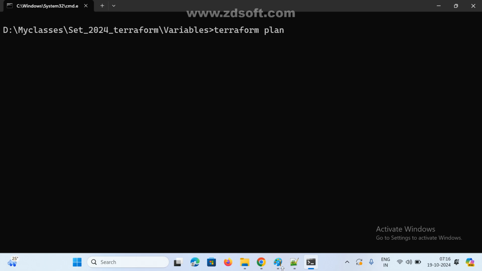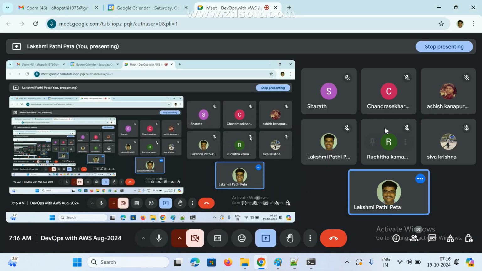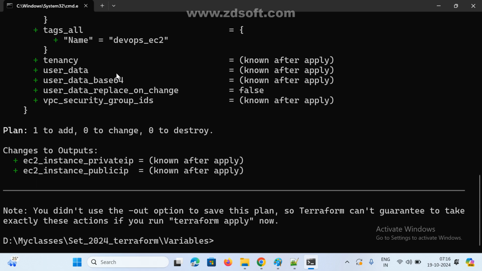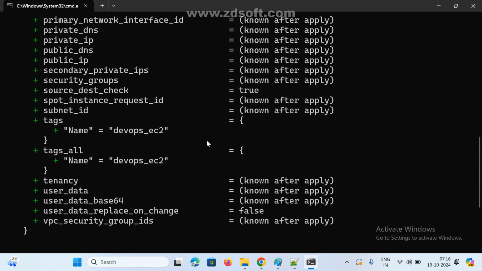What, Shiva? Please guess it. What, Saratha? Which file will it read? The variable.tf file or the terraform.tfvars file? I think variable dot... variable dot... txt files.